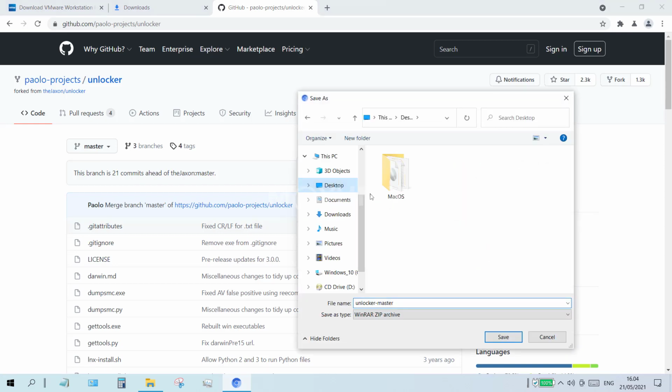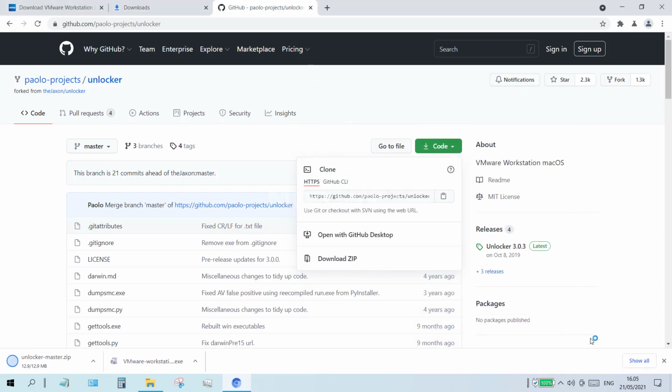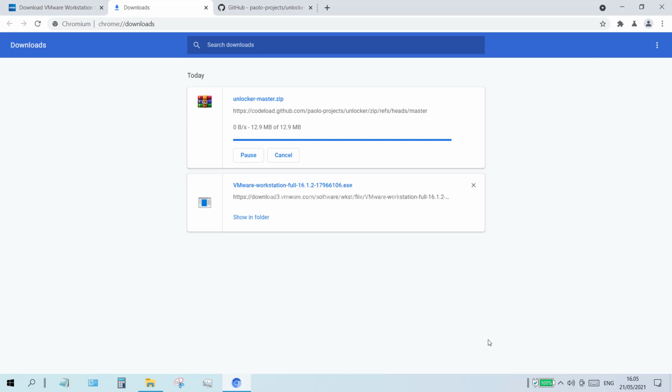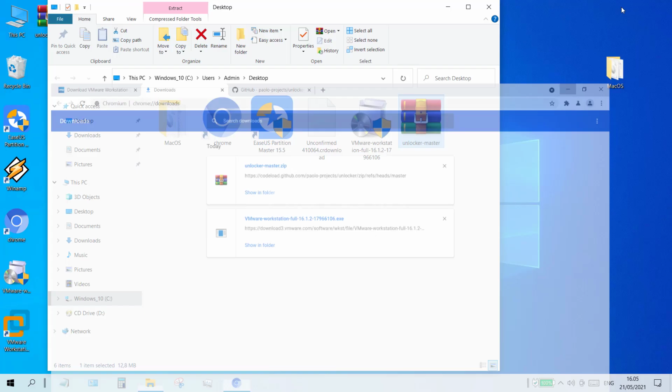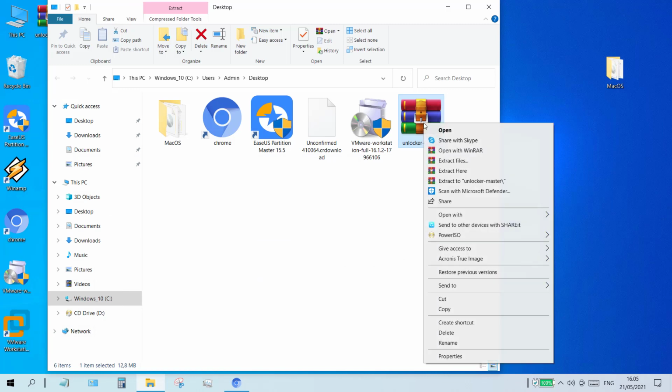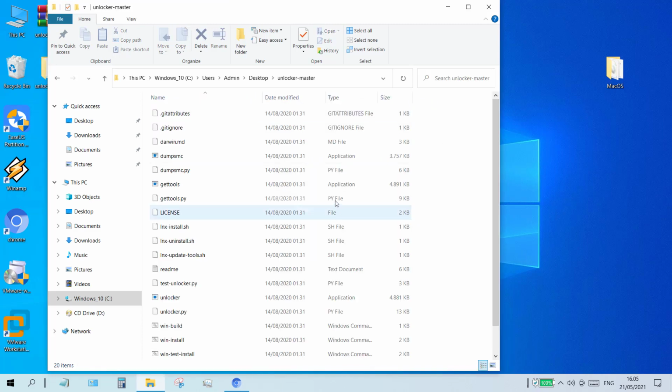Specify a folder to save the VMware Unlocker file and then click Save. Wait for the download process to complete. When finished downloading, click Show in Folder. Then right-click the VMware Unlocker file and click Extract here. Then open the extracted folder.